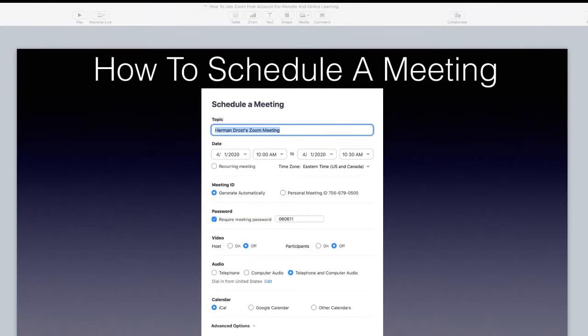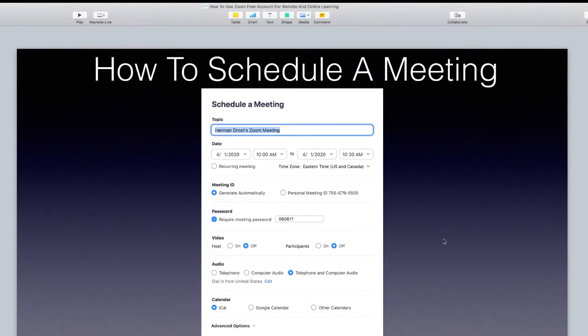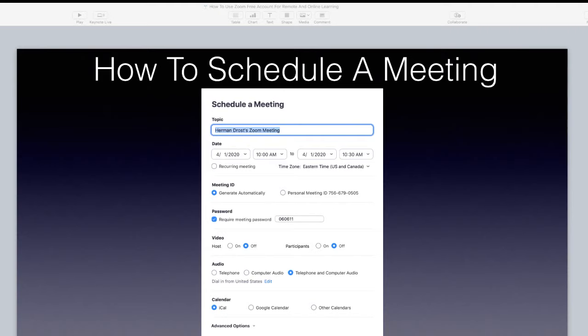So you can also schedule a meeting. This is pretty handy. You could schedule a meeting for tomorrow or the next week or whatever. You could have the topic of your Zoom meeting. Then you could check the dates. Select the dates. You could select if it's a recurring meeting. And then if they require a password, like I showed in the email invitation, you could uncheck that if you don't want to have a password.